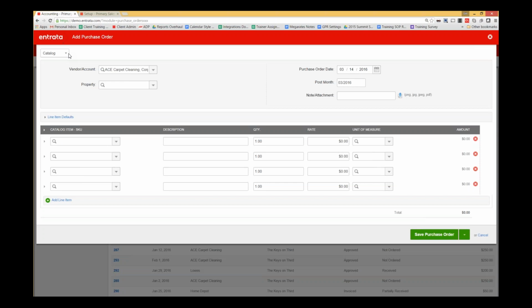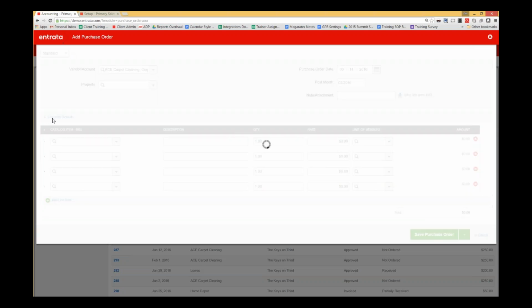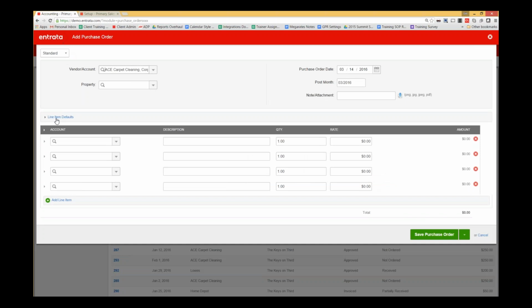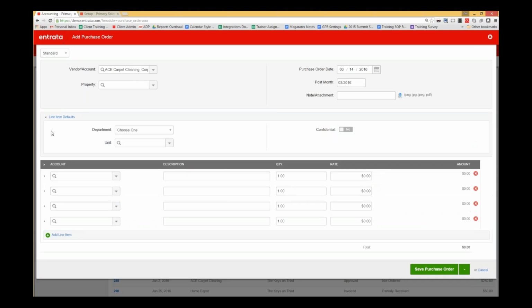The only type of purchase order that you'll be able to create is going to be that standard one. Now, one of the other things that changed within the purchase order creation window is going to be with this line item default section. Within the line item defaults, if we open that up, you'll be able to see a couple different options here in this section. Now, we have a couple different flags that are new.